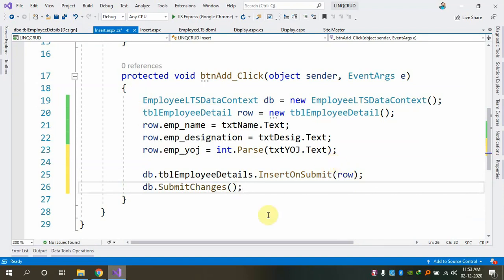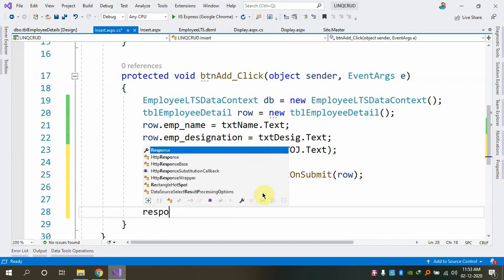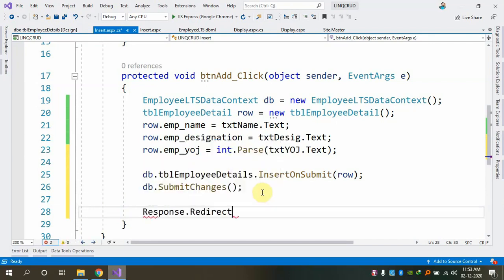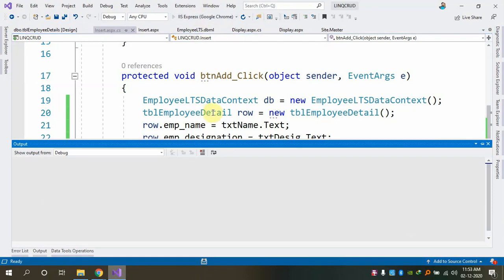You can put this code inside a try catch, and if the catch block is hit, you'll have to show what the error is. In the try block's last line, you can just take it to display.aspx. Here I'm assuming that it will work properly, so I'm going to say Response.Redirect to display.aspx. Once your submit changes happen properly, take me to display.aspx. If something goes wrong here, your Visual Studio will stop and come here. So let me just leave it there and then let's try.